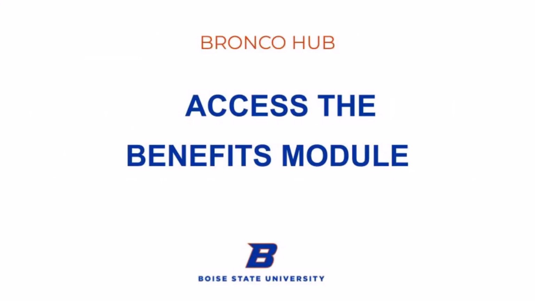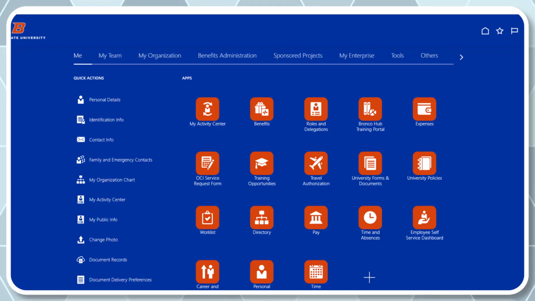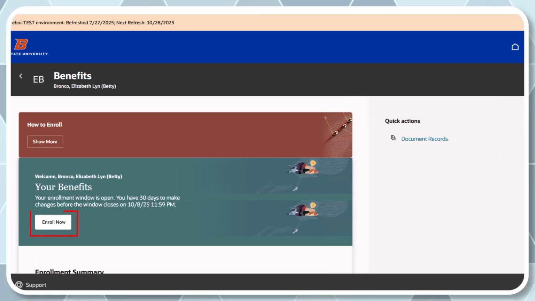Access the benefits module. Sign into Bronco Hub from myboisestate.edu. Access Me from the top navigation section of Bronco Hub. Select the Benefits tile within the Me section. Select Enroll Now.